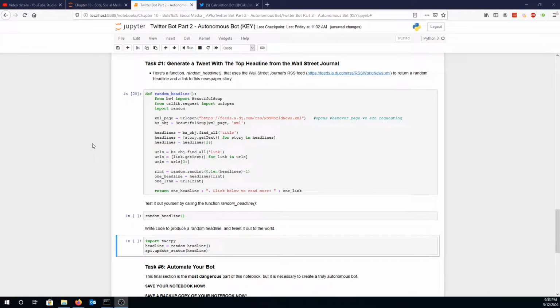Hi guys, in this video I'm going to show you how to use your web scraping abilities to create your very first Twitter bot. Basically, this entire video centers around one block of code right here, this random headline function.